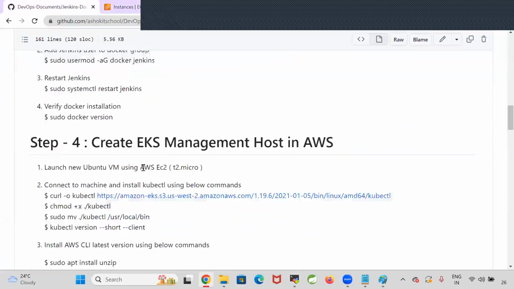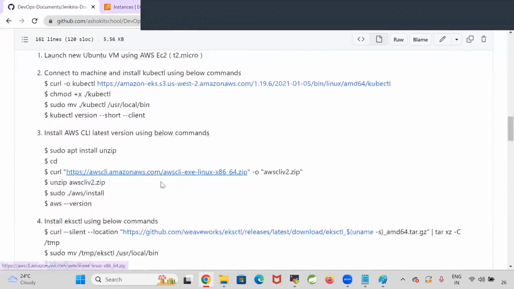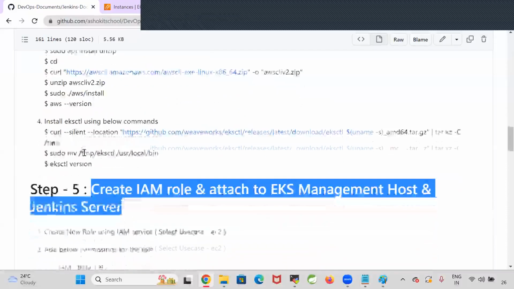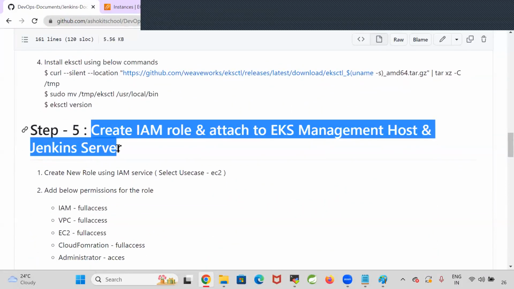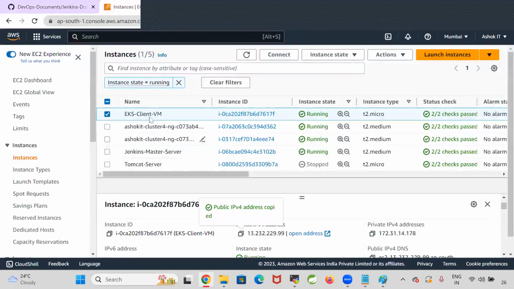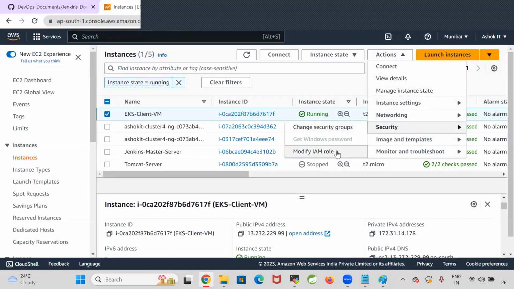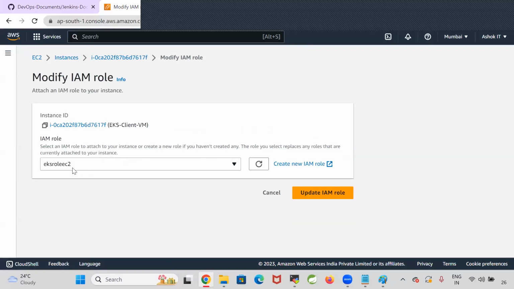So in this machine, we need to install kubectl, AWS CLI and eksctl. We have already done that. Create IAM role attached to EKS management host and Jenkins server. We have already attached the IAM role to this. You can check it under security, modify IAM role. The EKS role we have already attached to our machine.